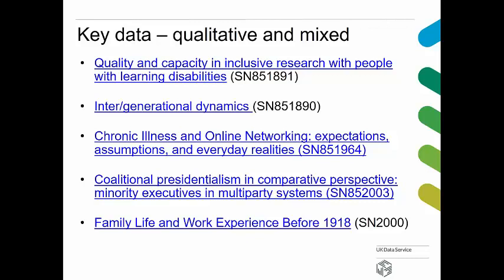The fourth one down is Coalitional Presidentialism in Comparative Perspective, Minority Executives in Multi-Party Systems. It's quite a mouthful, and it's not as accessible as the others, but I did want to make the point with this one that you don't just get individual-based data in qualitative and mixed. So this study looks at presidential coalitions across a number of countries, across Europe, Africa, and Asia. It makes the point, again, that even with qualitative research, you can still do macro-scale kind of comparative work. And this kind of study is a good example of that.